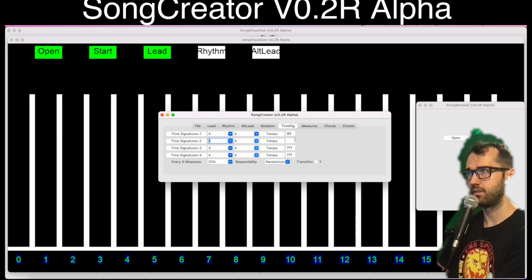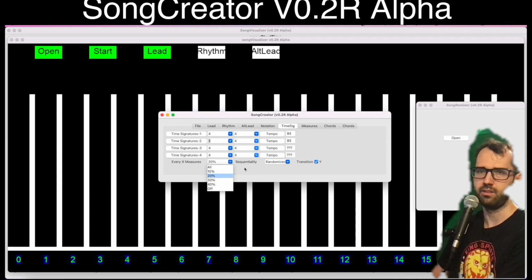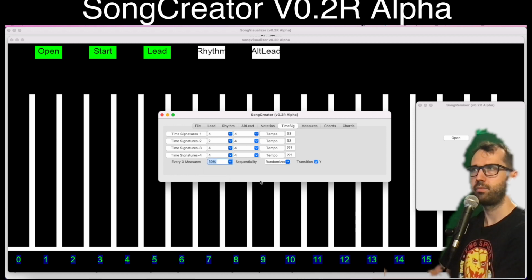Sometimes I like to have a break from 4/4 to a 2/4. And I don't want that 2/4 to extend for a couple of measures. I want that 2/4 to end like a sentence with a period, and take a break and start a new sentence back to 4/4. So you could do that. Every 30% of measures, I want to transition from 4/4 and take a break to 2/4. Just keep that transition from 2/4 off.